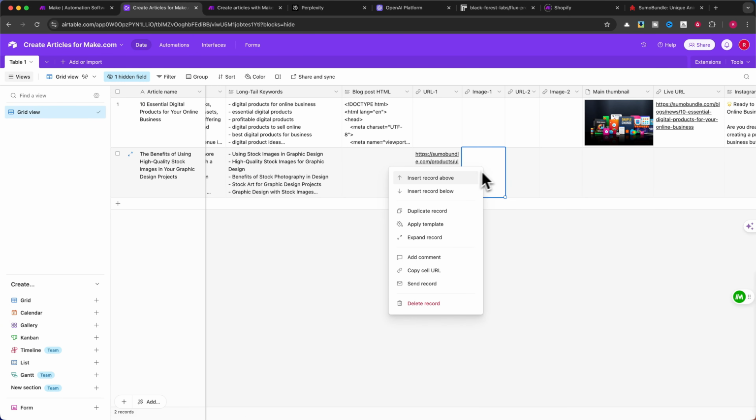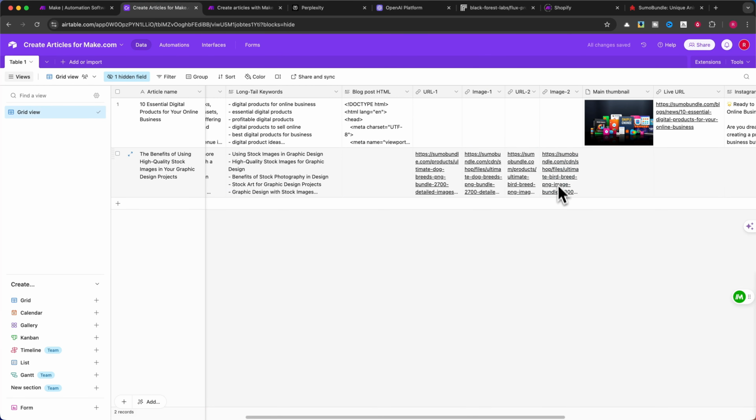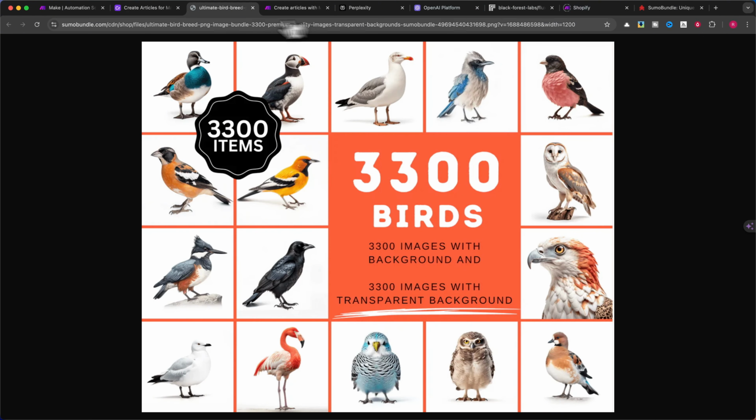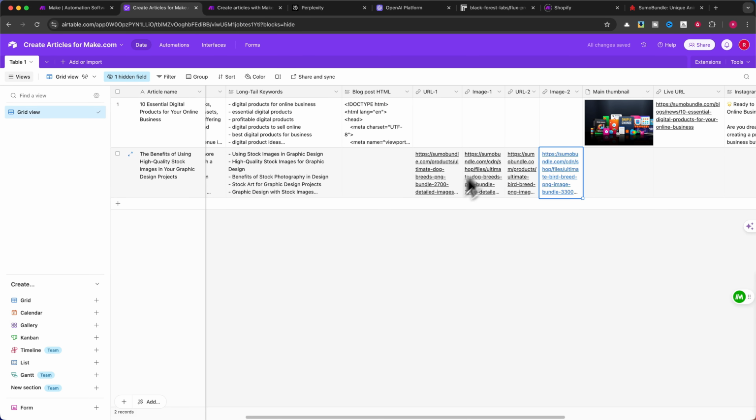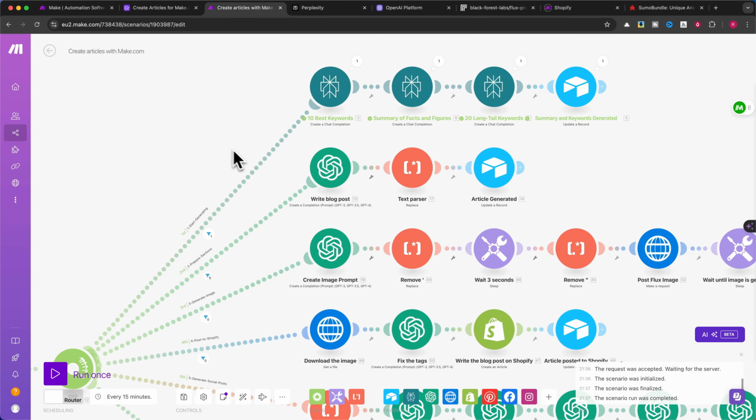This will ensure the correct images and links are seamlessly integrated into the final blog post. I'll repeat the same process for another bundle, this time for the one featuring 3,300 bird images. I'll copy the link and paste it into the URL-2 column in Airtable. Then I'll right-click on the image, select Copy Image Address, and paste the URL into the Image2 field in Airtable. Now, let's return to the automations, and I'll walk you through each step in detail.